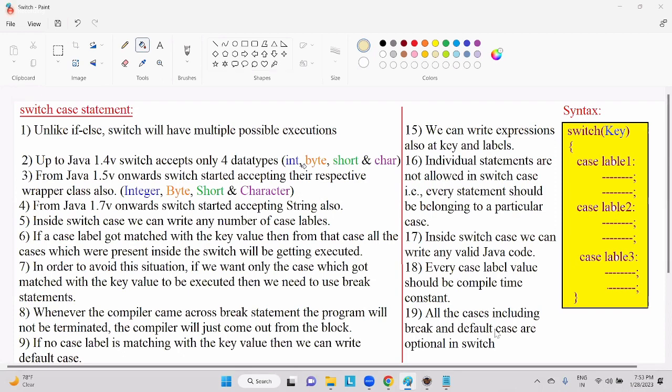Point number 4. From Java 1.7 version onwards, switch started accepting string also.